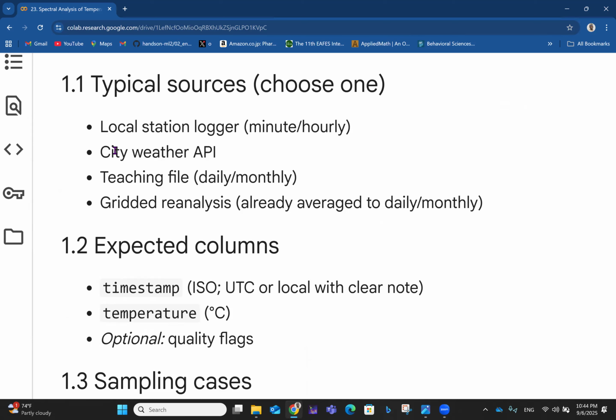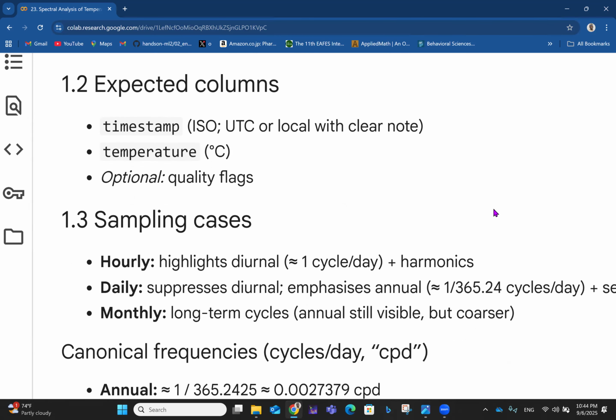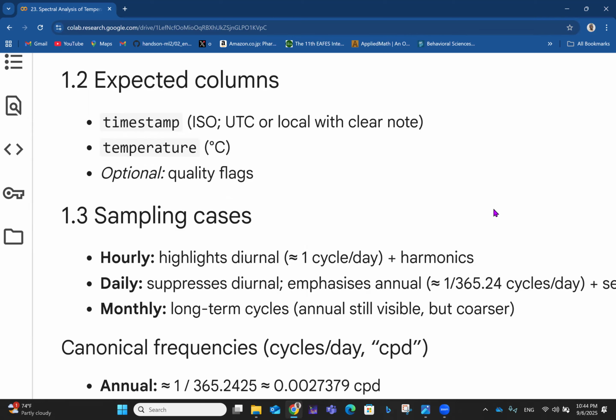Then you can also consult a city weather API, maybe some kind of software where you can get updates. Then you can also get a teaching file, maybe for daily or monthly temperatures. Then you can get gridded analysis, which is already averaged to daily and monthly, like that. Then the expected columns in the data set you'll be working with should be things like timestamp and temperature. These are the possible variables we should have.